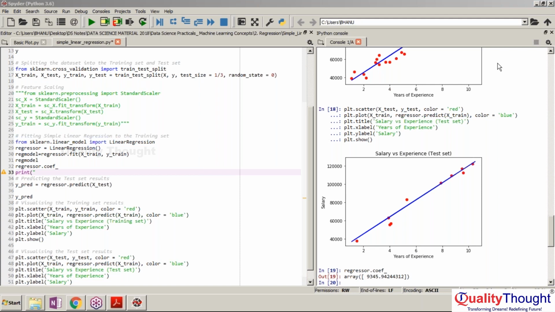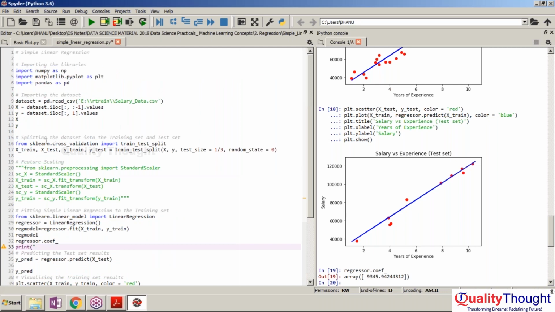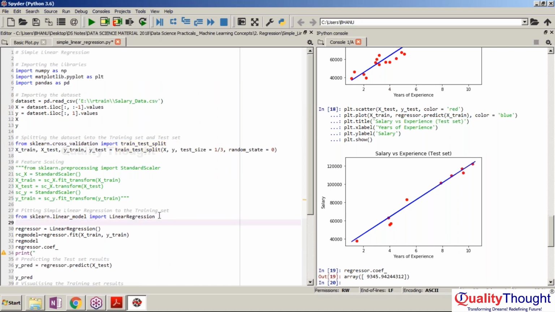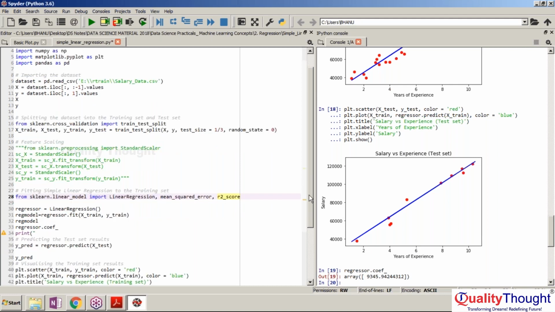Yeah, it should be already imported over here. Where is this? Okay, it was not imported over here. Now let us try importing. It was just imported only linear regression. Okay, let us try importing mean_squared_error, comma, r2_score. And now let us try now.